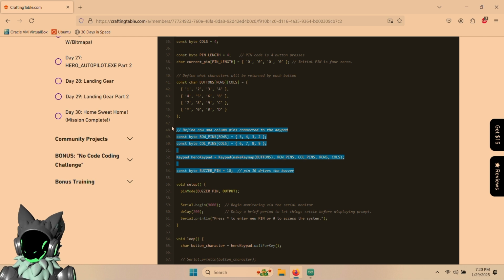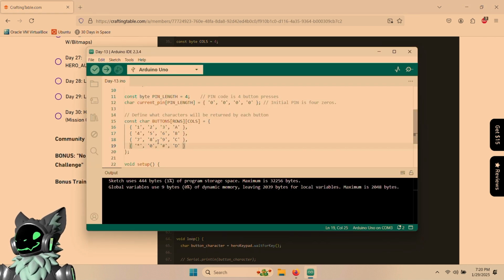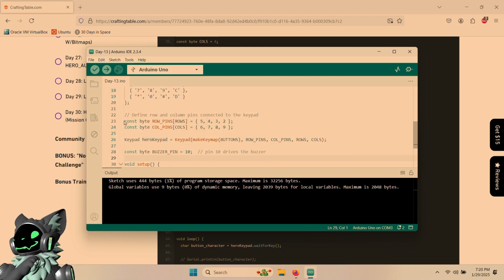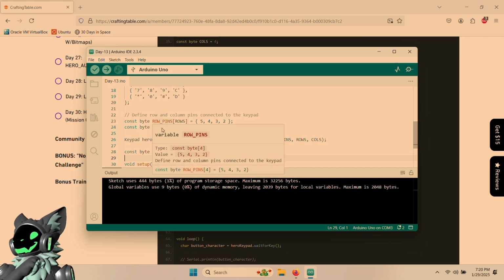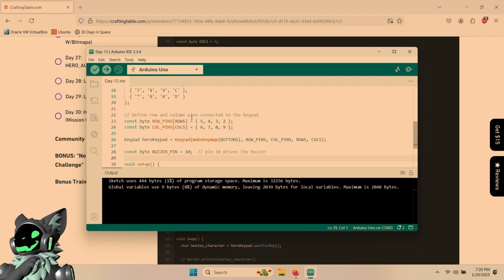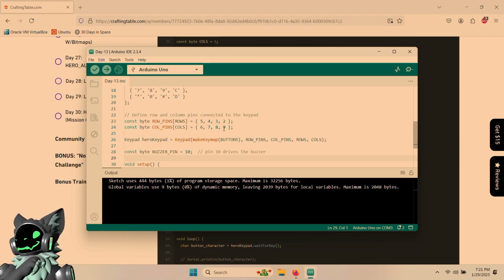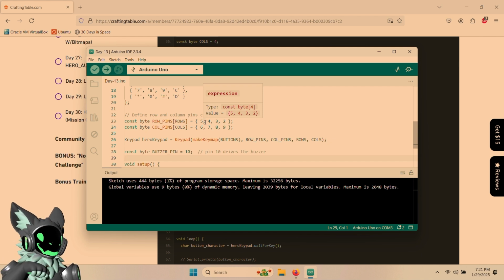I'm going to grab this next block. Alrighty, let's see here. So then we're going to define 2 more variables, the row pins and the column pins. So we've got the rows at 5, 4, 3, and 2, and the columns at 6, 7, 8, and 9. Define row and column pins connected to the keypad. Oh, that's where it's physically connected to the board. Okay, right. And we're doing the declaration of all these individual pins that are physically connected.